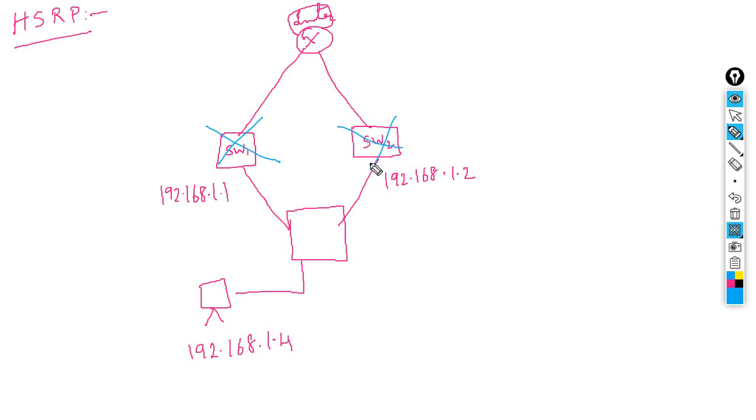This is a problem. To overcome this type of problem, we will create one logical IP. We will give that as 192.168.1.3. We can say this is our logical IP. So even if this switch is down, our traffic will go. It will not go from this side, it will go from this side. This virtual IP will be taken by a switch depending upon the priority. Whoever becomes the active one is going to take this virtual IP.